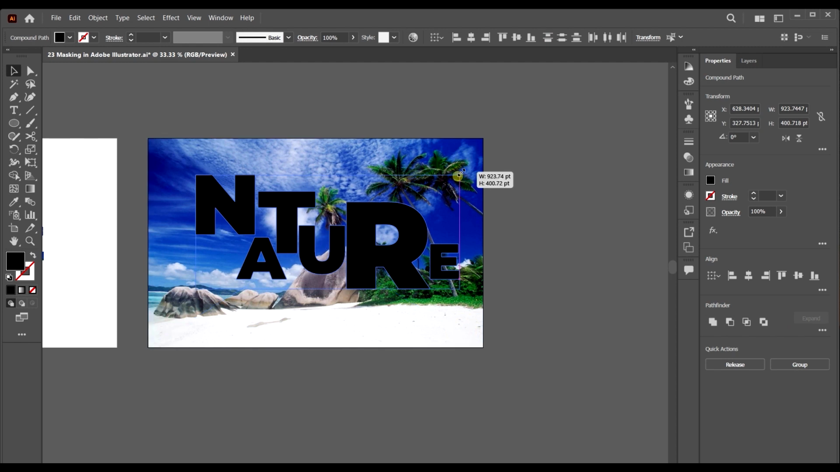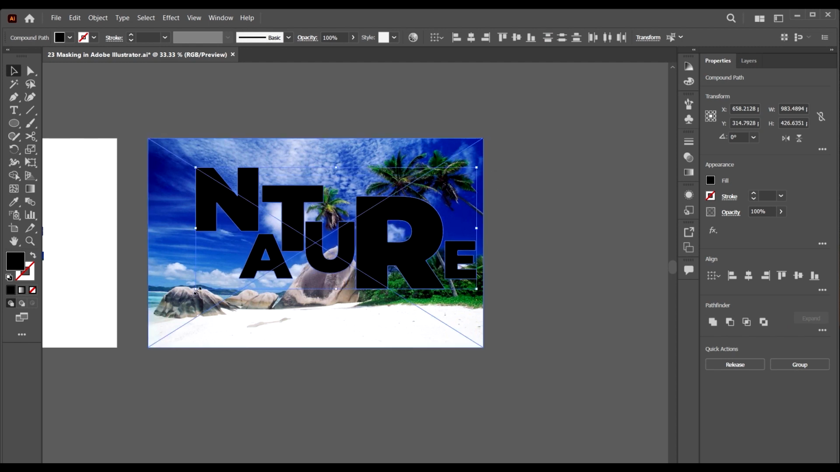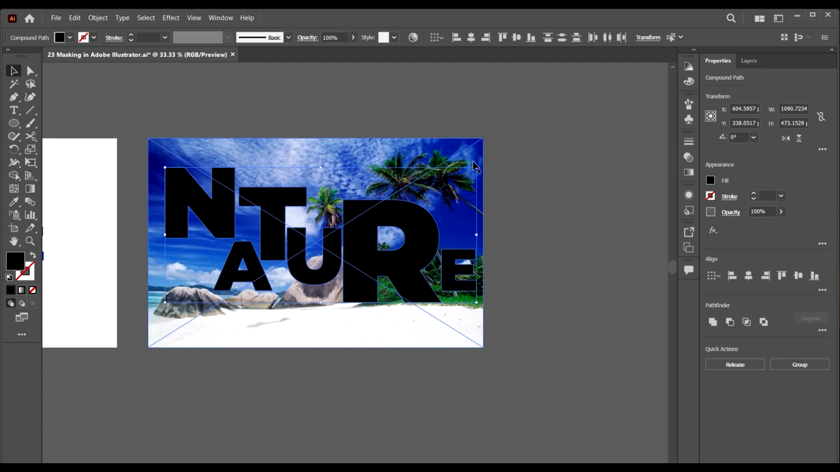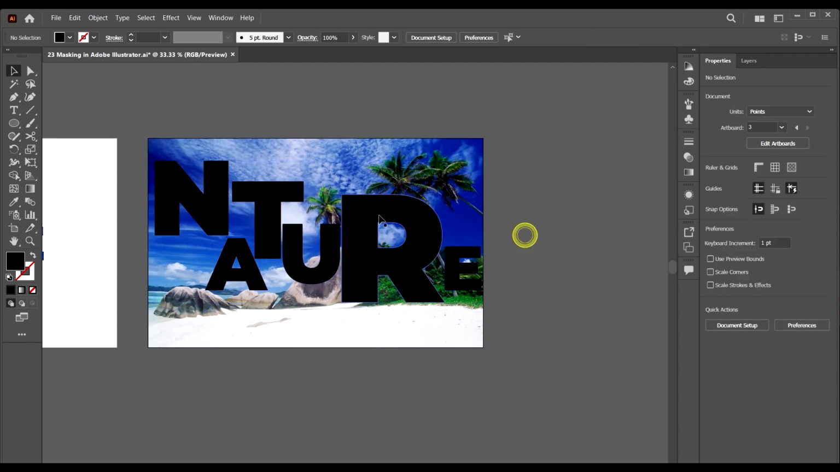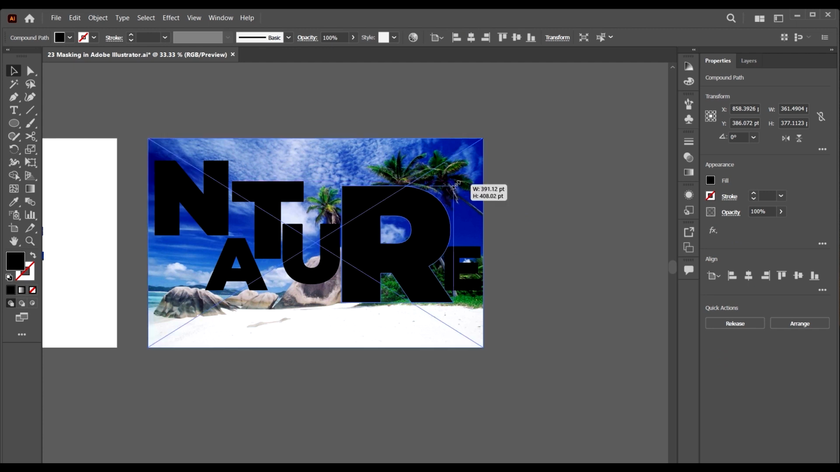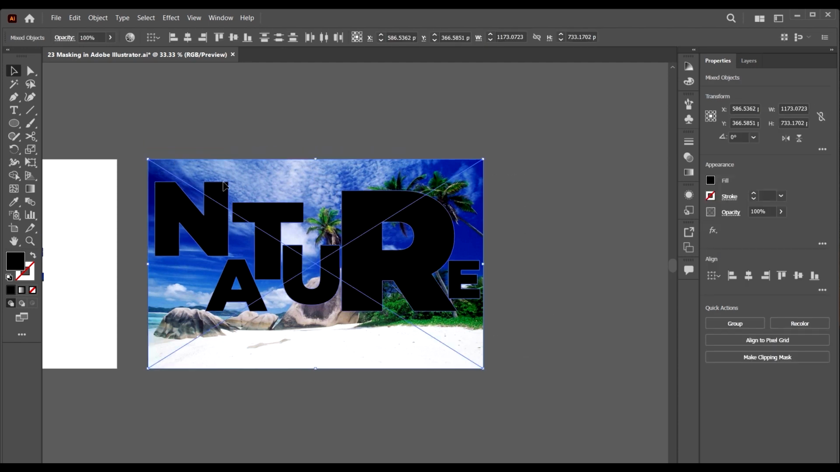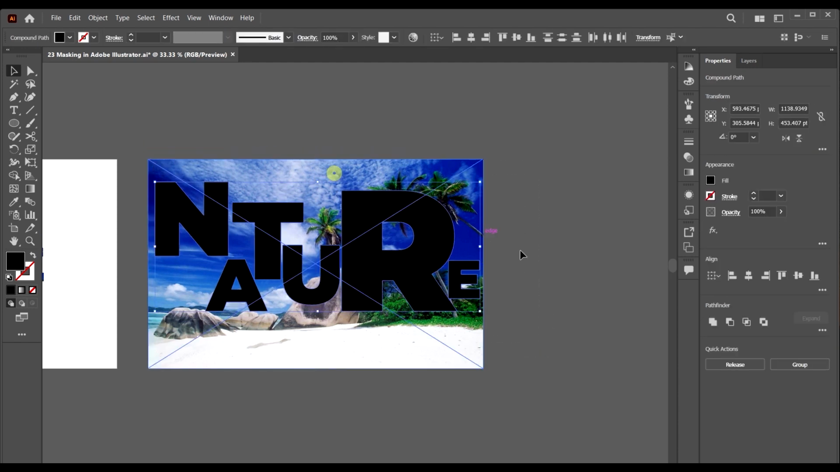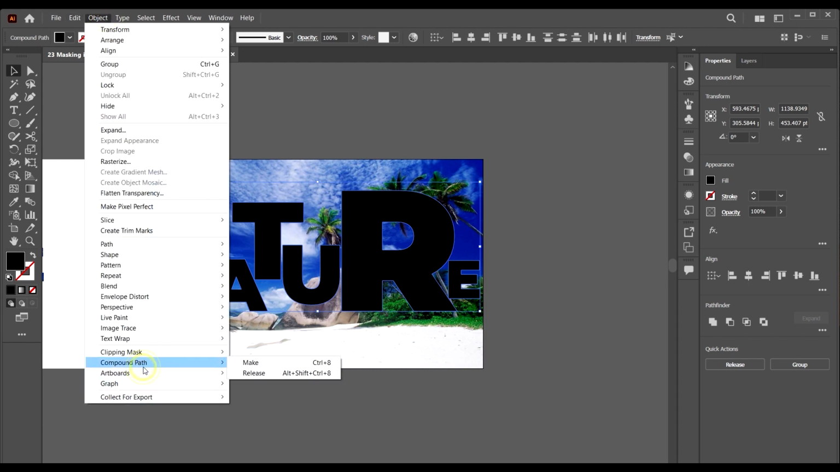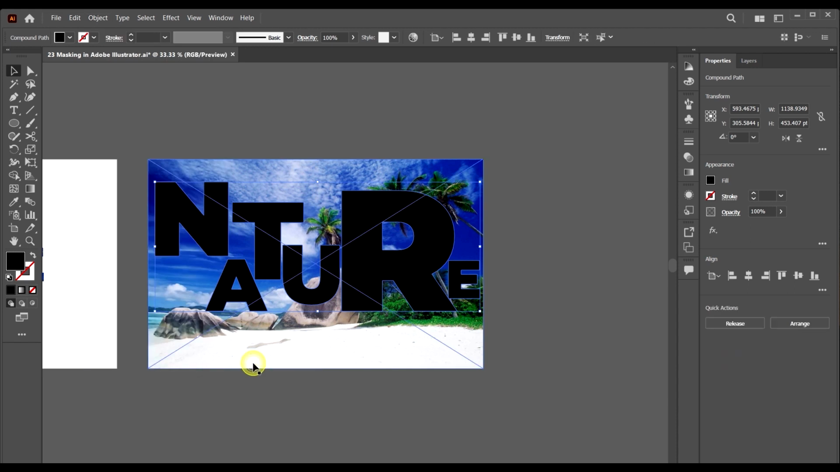Now let's just kind of further adjust our design, make this bigger. Okay, now how do we turn our shapes to compound paths? Just select all your shapes. Okay, select all your shapes and come to Object, and then come to Compound Path, then Make.